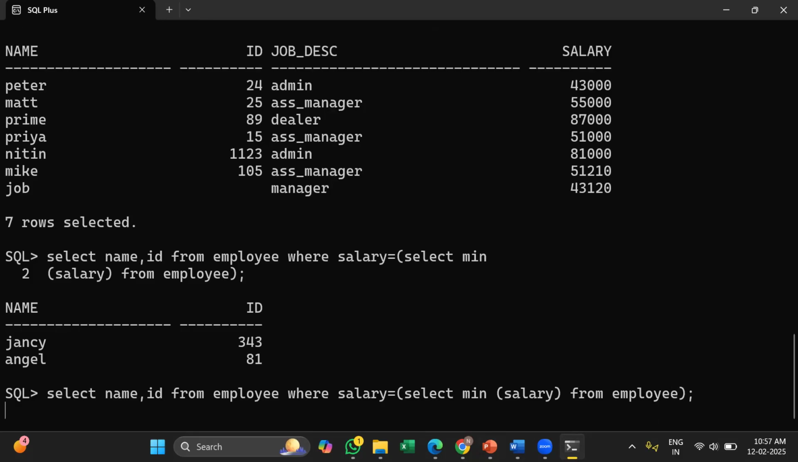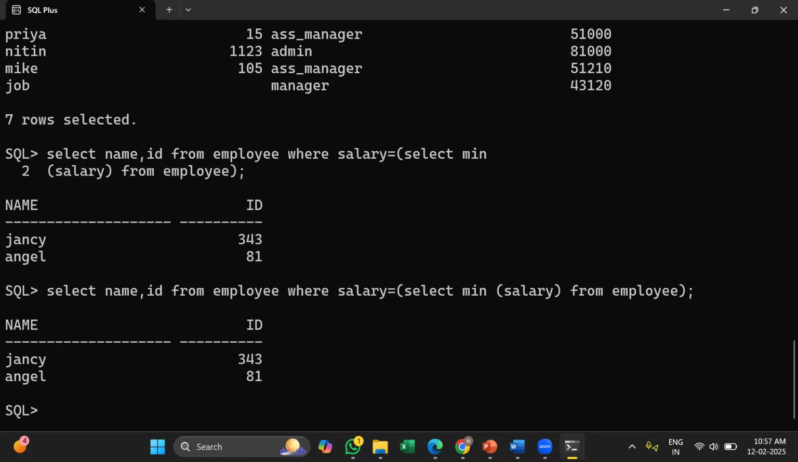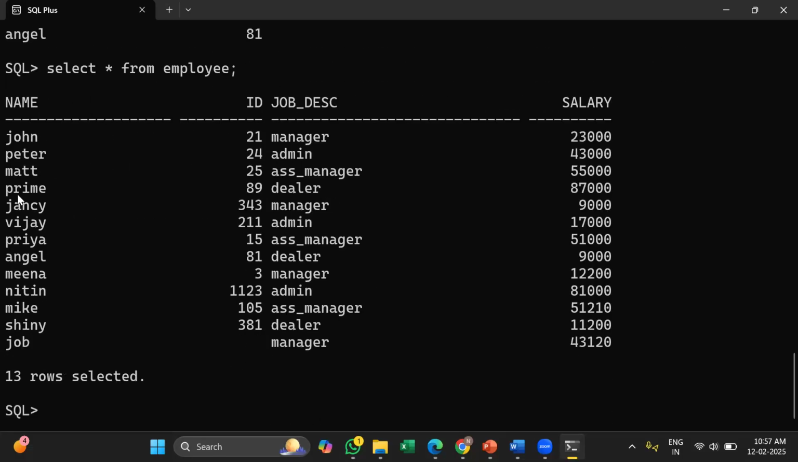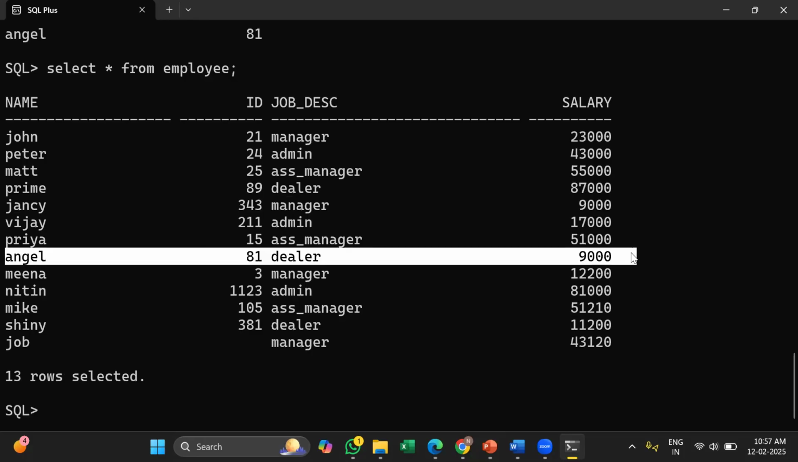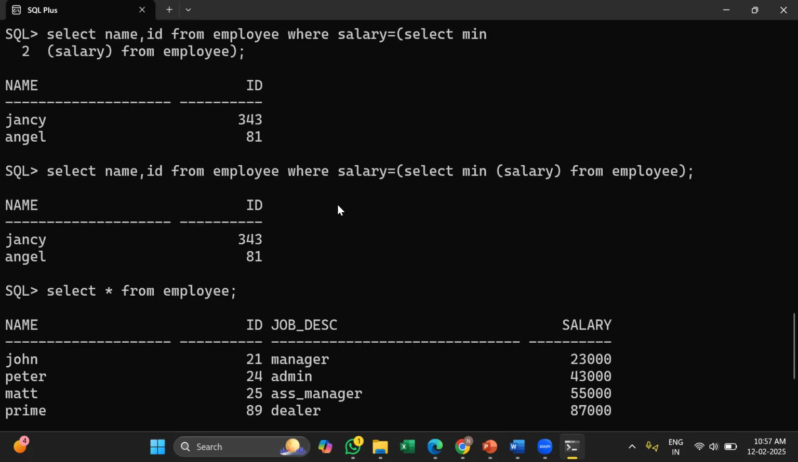Here I need the details of employees whose salary is equal to the minimum salary of the employee. So why are Jansi and Angel given? I'll show this also: select from employee. Why are Jansi's salary and Angel's salary retrieved? Because Jansi is earning only 9,000 and Angel is earning 9,000. Why is it retrieved? Because this inner query will result in 9,000 only.